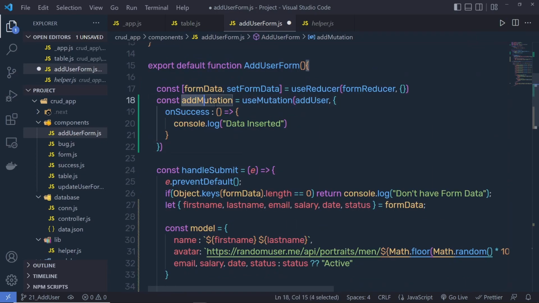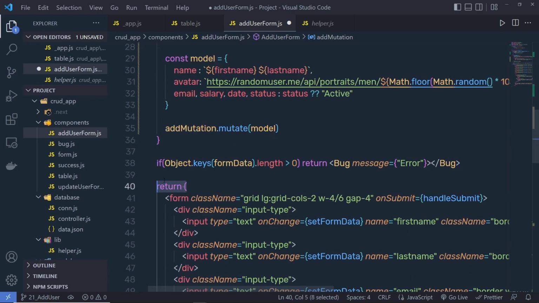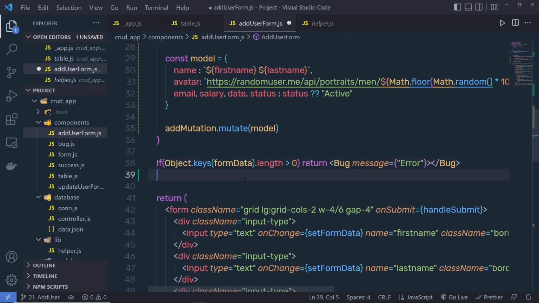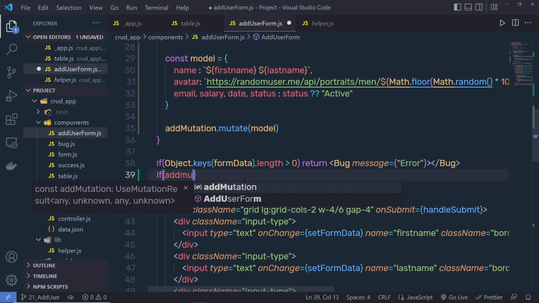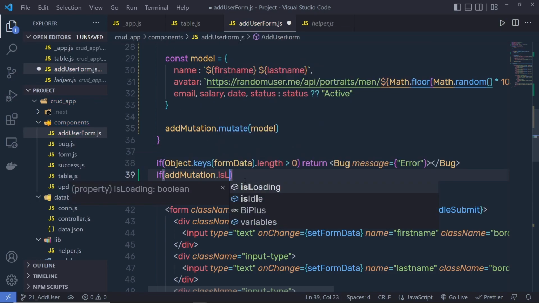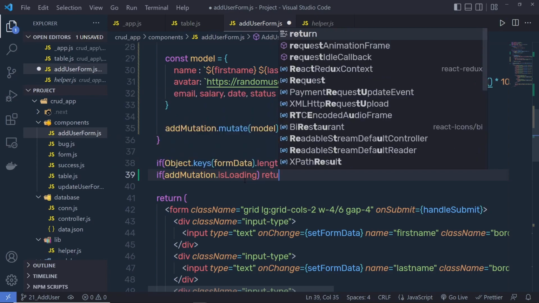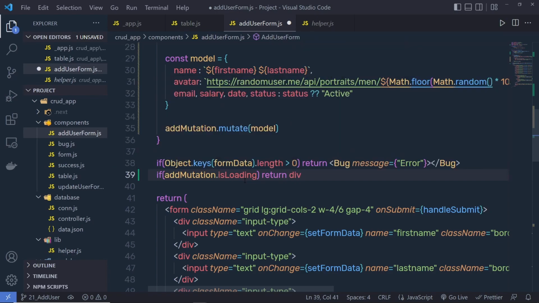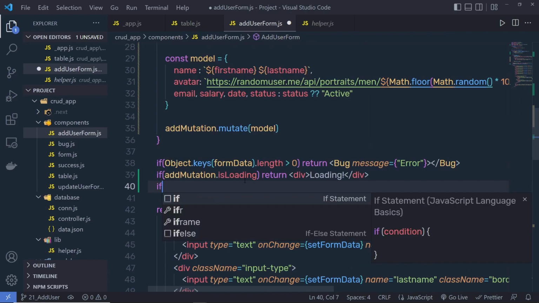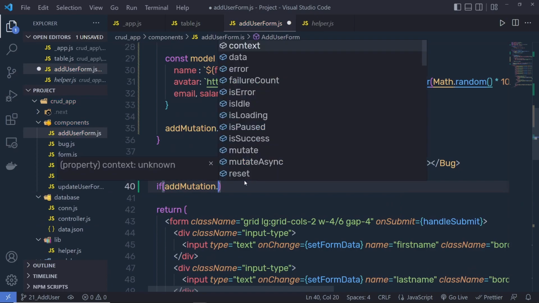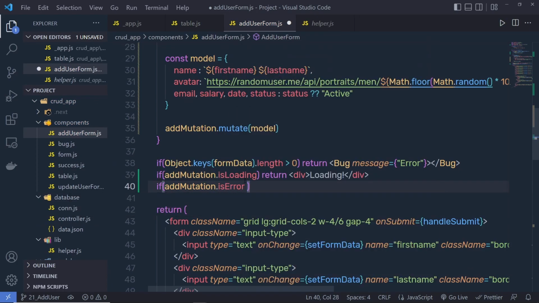Now, using this add mutation, you can access isLoading, isError, and isSuccess properties. So right down here, before this return statement, you can say if add mutation.isLoading. If it is loading, then return a div tag with a loading message. If add mutation.isError, if it is an error inside this add mutation, then return that, and I'm going to return that with this component.